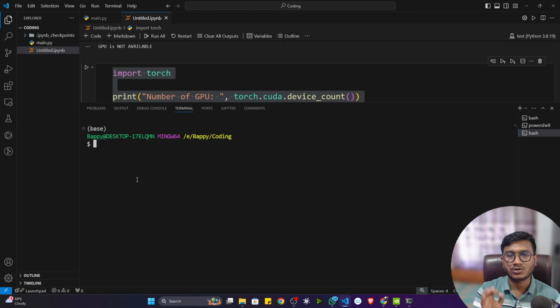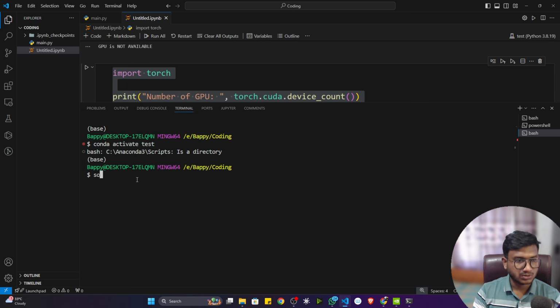For this you have to execute conda create -n, your environment name, and your Python version you have to specify. So I already have one environment, guys. So conda activate test. This is the environment I created, guys. I think I just need to write source activate test. Okay, this is my environment.